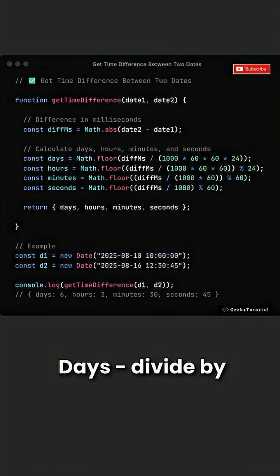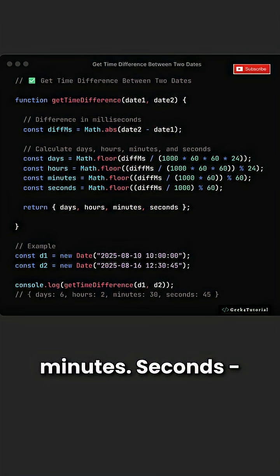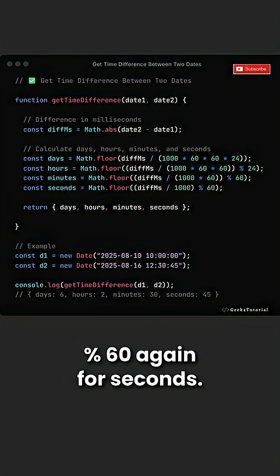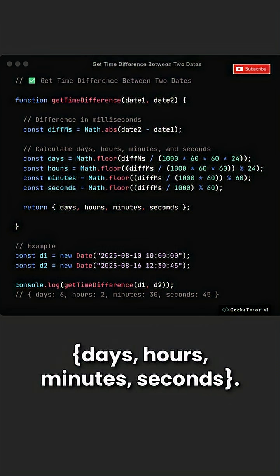Days: divide by 1000 * 60 * 60 * 24. Hours: use % 24 to get leftover hours. Minutes: seconds divided by 60 to grab only minutes. Seconds: seconds % 60 again for seconds. Finally, we return everything as an object with days, hours, minutes, seconds.